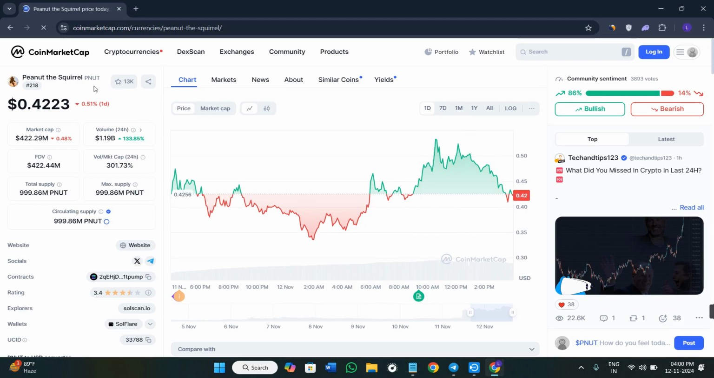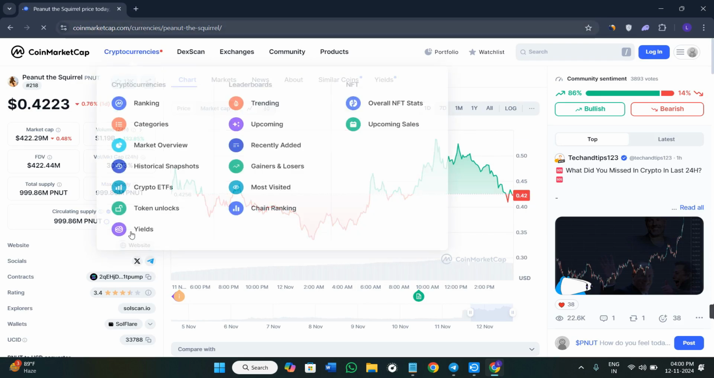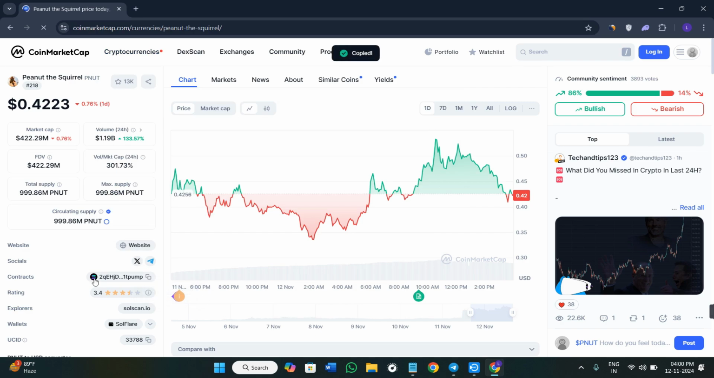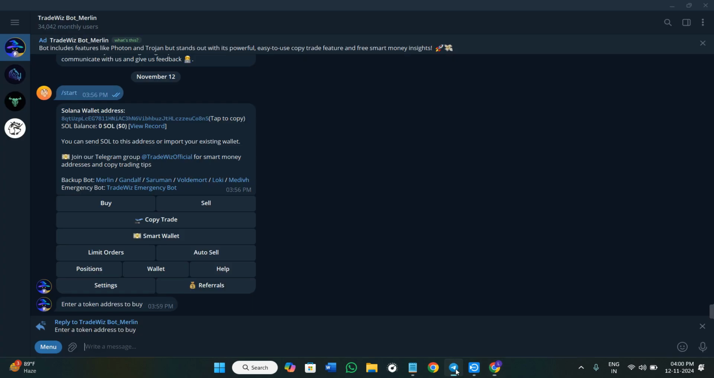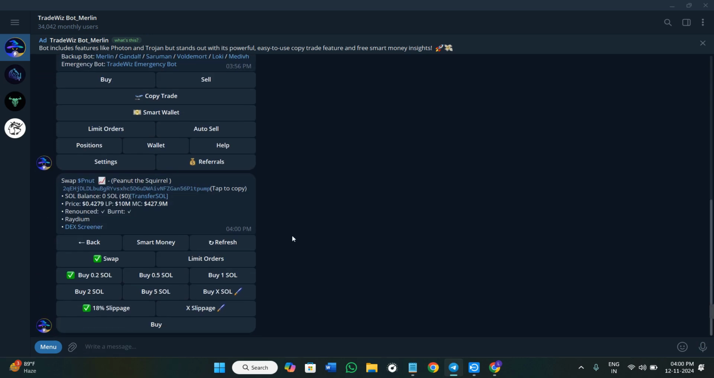For example, let's say I want to purchase peanuts, so I'm on CoinMarketCap, and from here you just have to simply copy the contract address. Then you need to paste the address in this section and press enter. Now once you do this, it will give you all of the information relating to the token that you have entered, and here you will be able to see a bunch of different options associated with it.